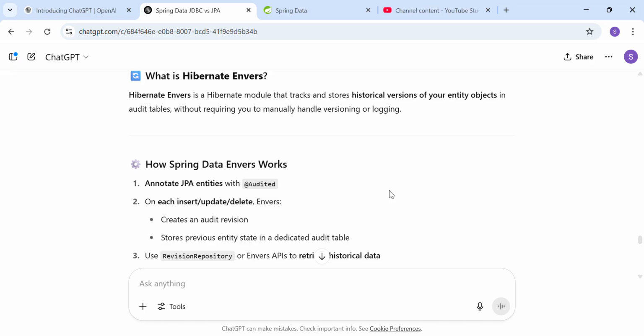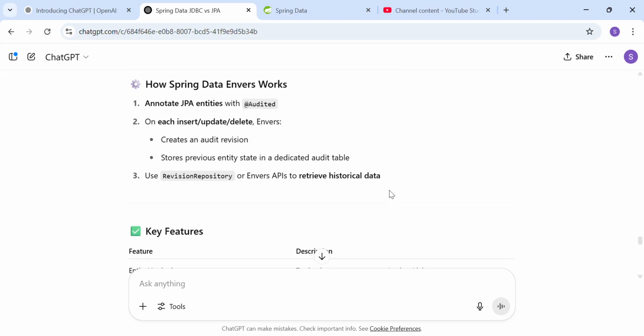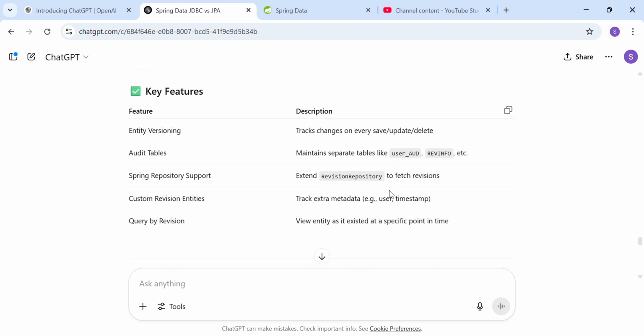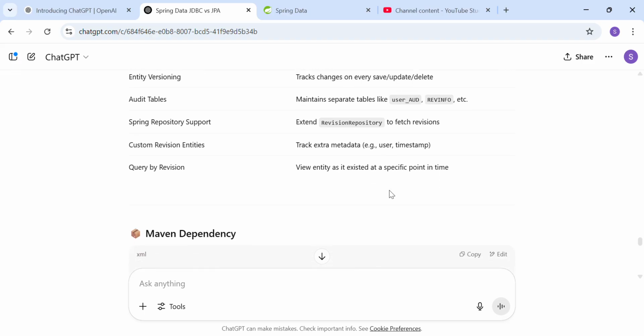Annotate JPA entities with @Audited. On each insert, update, or delete, Envers creates an audit version and stores the previous entity state in a dedicated audit table. Use the revision repository of the Envers APIs to retrieve historical data. Features are entity versioning, audit tables, Spring repository support, custom revision entities, and query by revision.